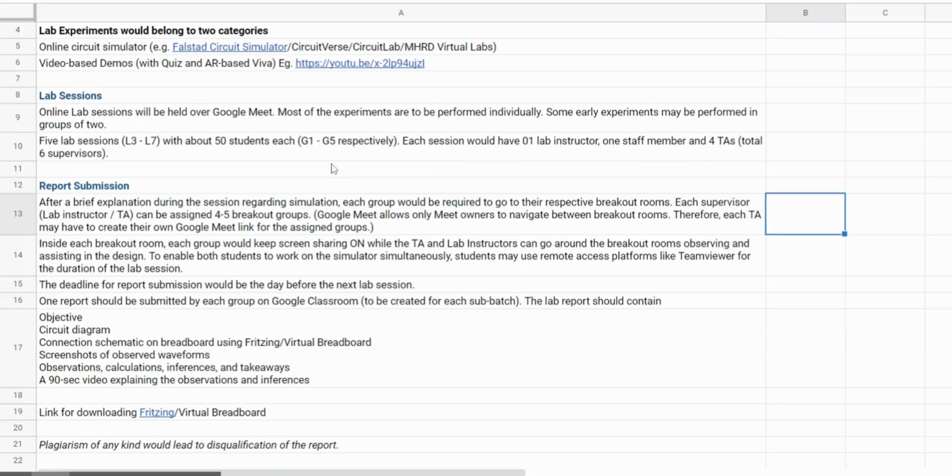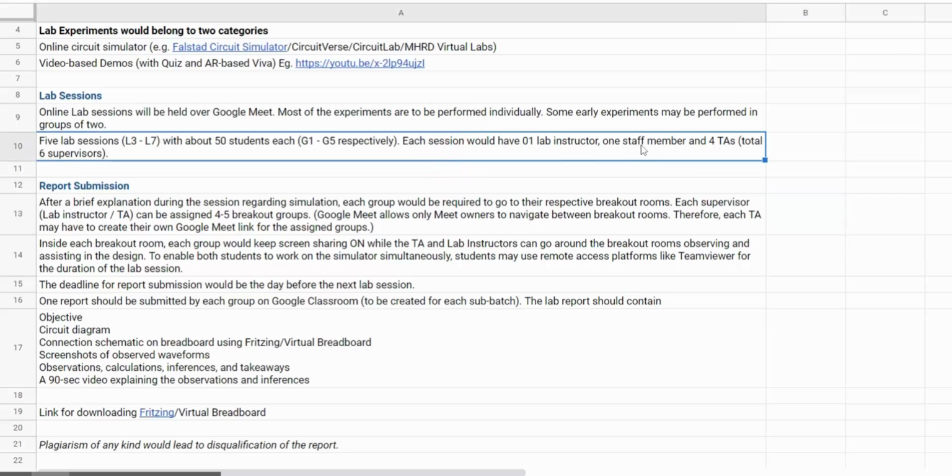So how would the experiments be held? The lab sessions would be held over Google Meet. And while we want most of the experiments to be performed individually, in the first few experiments you can have groups of 2. Okay? This will be primarily based on your roll numbers. There are 5 sessions, so we'll have about 40, 45 or 50 students per batch. Every session would have one lab instructor, one staff member who will be assisting, and 4 TAs. TAs stands for teaching assistants. These are PG or PhD students who will assist in this course.